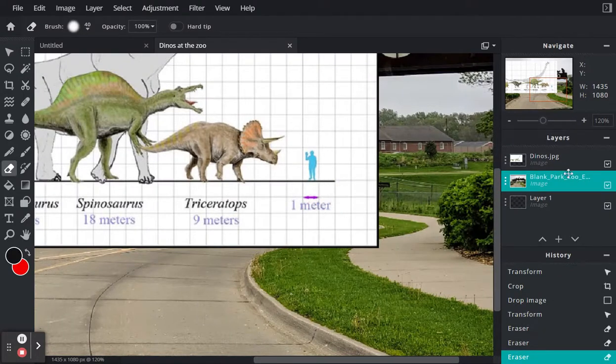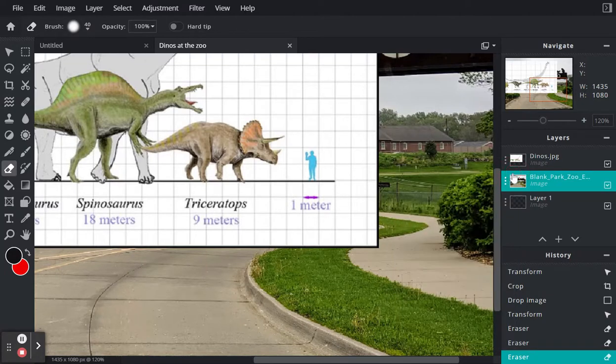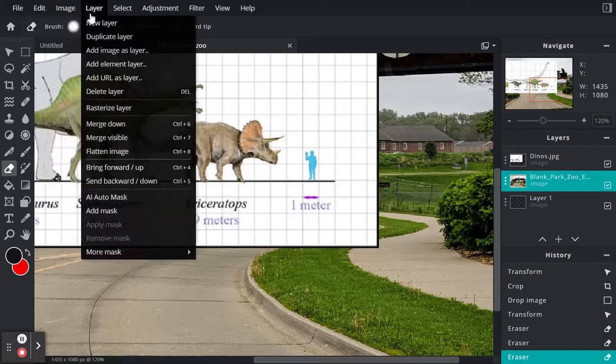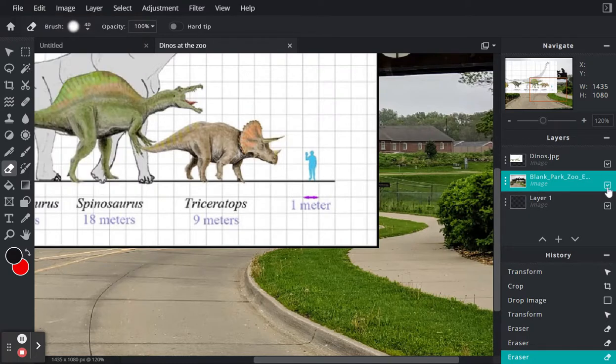If the eraser doesn't work, okay, let me see. So the eraser doesn't work. I'm going to go to image. Let's see, edit. Oh, okay, I know why. So I messed up my image.